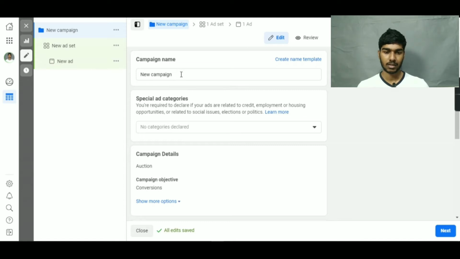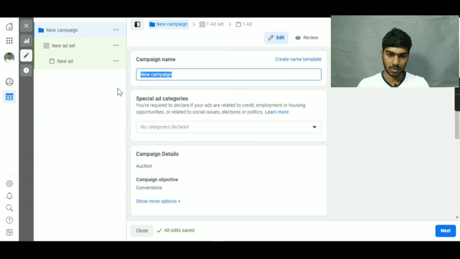So the first step is to name the campaign. There are three levels. The first one is campaign level. The second one is ad set level. The third one is ad level. Name your campaign.